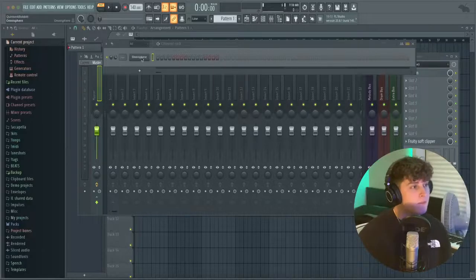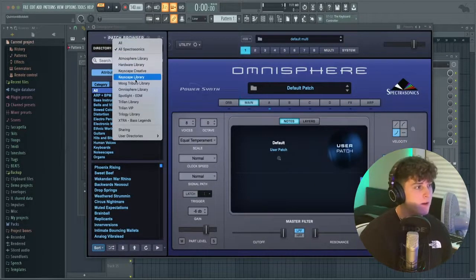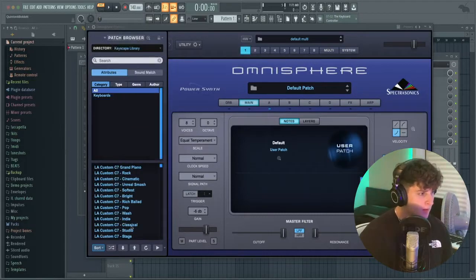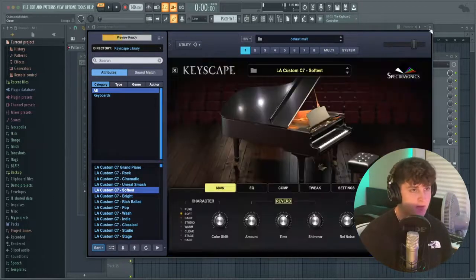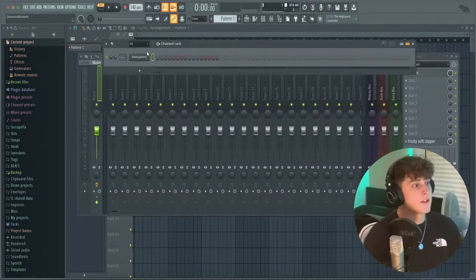Alright, so I got this Omnisphere patch pulled up, and I'm just going to go into Omnisphere, go to the Keyscape library, and pull up the LA C7 Softest right here. You can literally use FL Keys for this. It doesn't matter what piano you're using. But let's get right into the first technique.